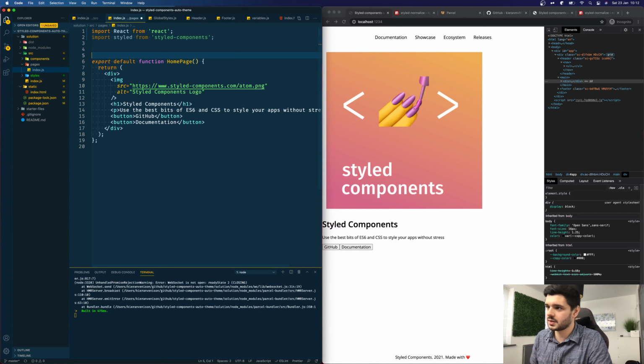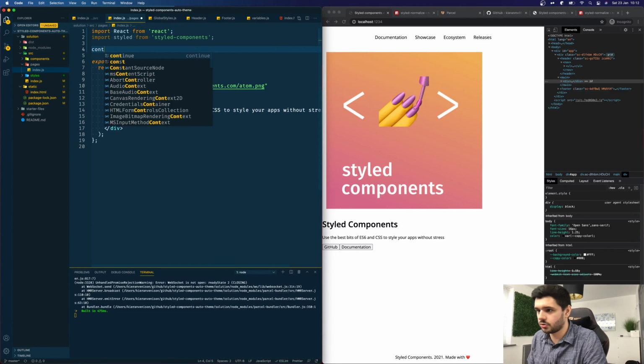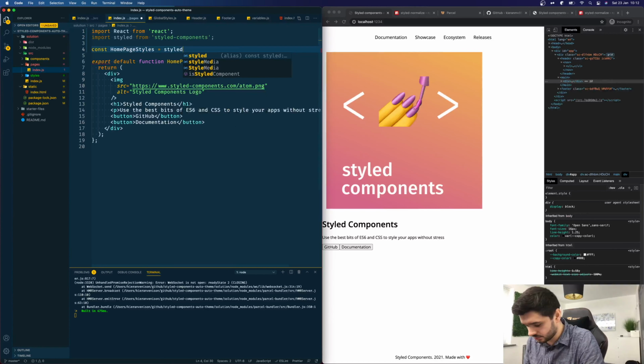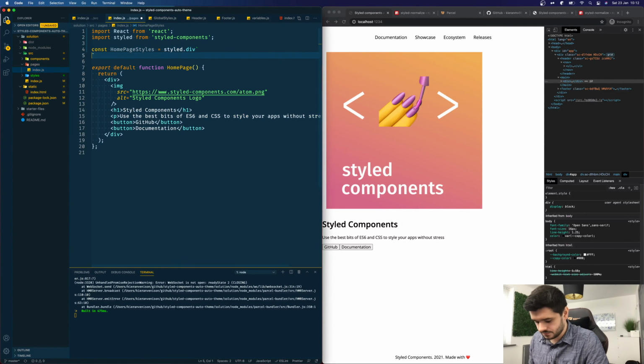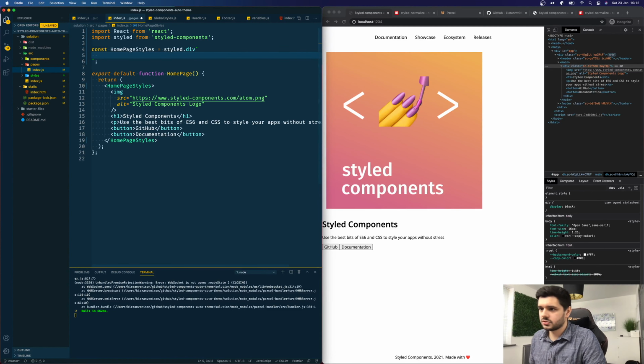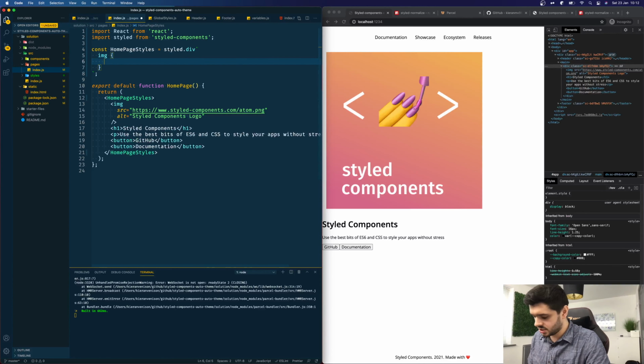Anyway, back to the main content. So const, we'll call this homepage styles, and that will equal styled.div, and then we can just wrap our main wrapping div with that. So we want to make this nice and simple, so let's not overcomplicate this. We'll do image, set the max width to be 420 pixels.